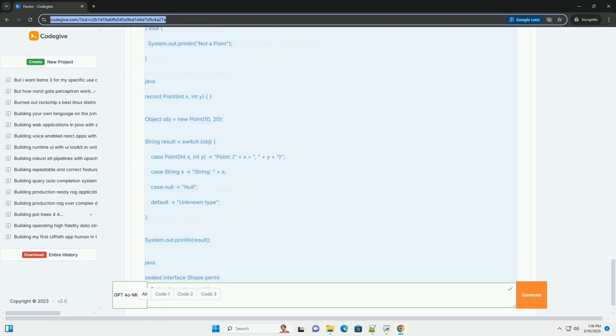7. Leverage records: for simple data holding classes, use records. Then use record patterns to deconstruct the data effectively. 8. Embrace Optional when appropriate: use Optional instead of null to help in pattern matching. Example: Optional with pattern matching.